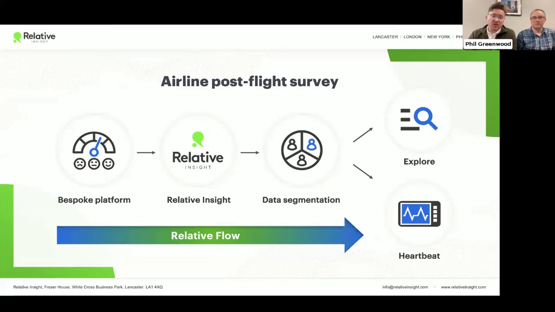So Relative Flow works alongside Heartbeat as well as our other products and allows you to have real-time data loads. So if you think about the process, your data is coming in from your organization, your CSAT, your NPS, and it's coming into the platform, and then you're able to update Heartbeat in real time. So you've got those real insights into what is driving change within your customer experience.